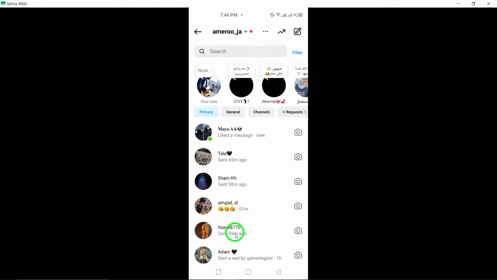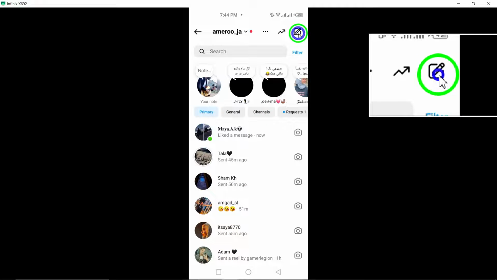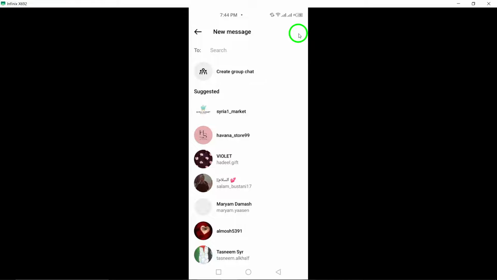Next, within the direct messages section, look for the pencil icon at the top right corner. This icon allows you to customize your chat settings and preferences. Tap on it to proceed. Now, here's where the magic unfolds. Find the lock icon at the top right corner of the screen. This lock symbol represents the end-to-end encryption feature. To disable it, simply tap on the lock icon and turn it off.